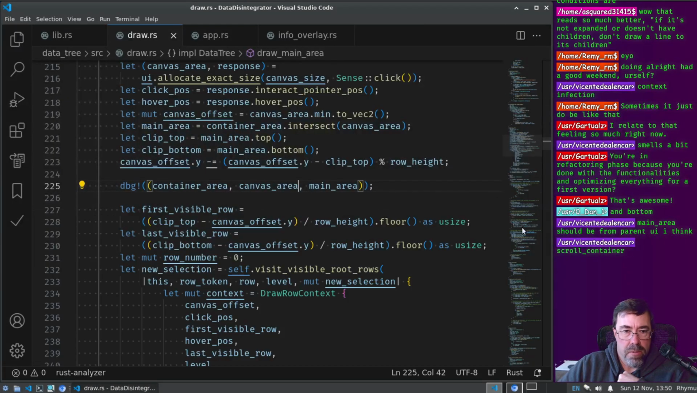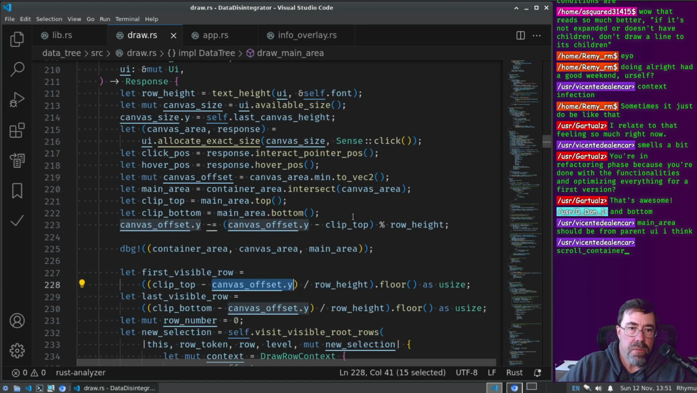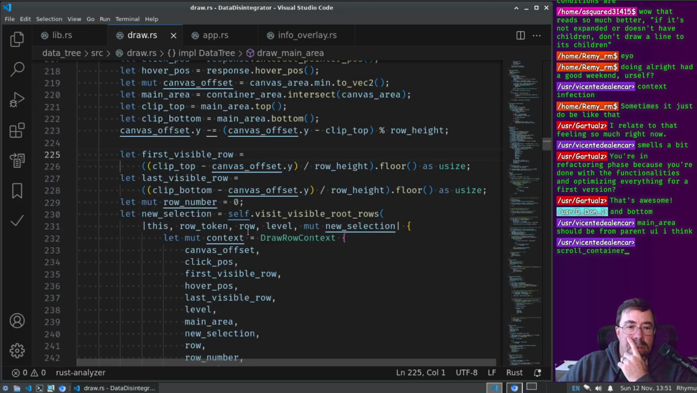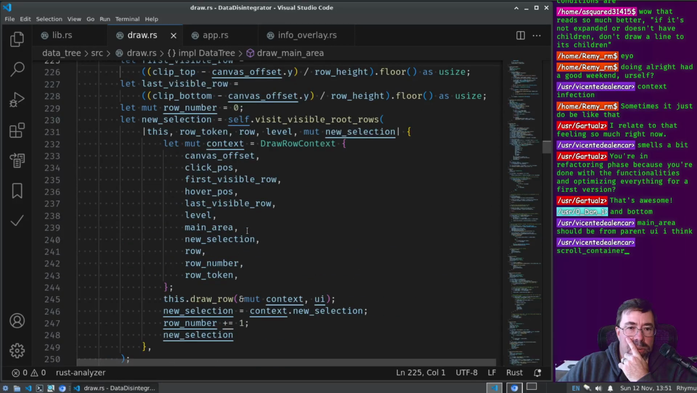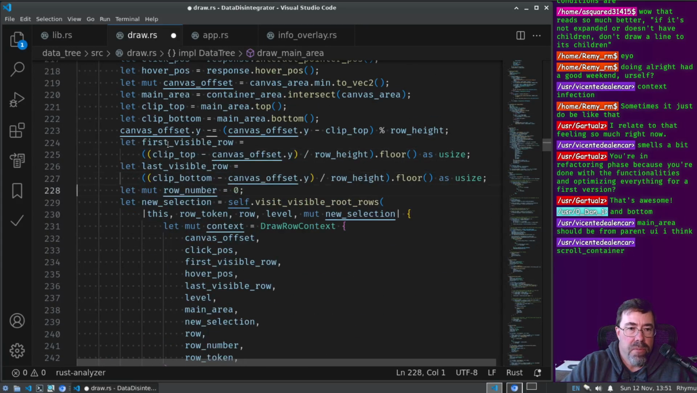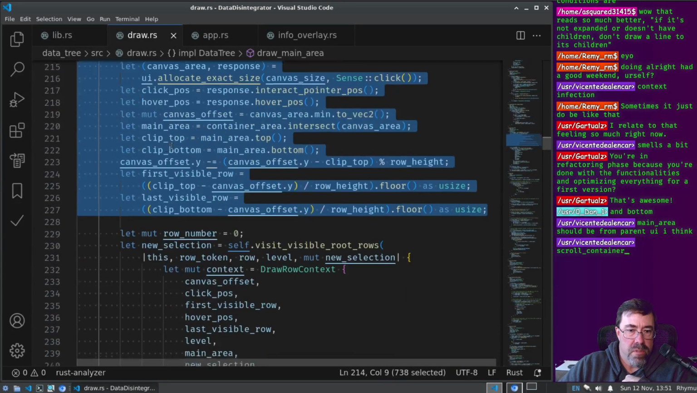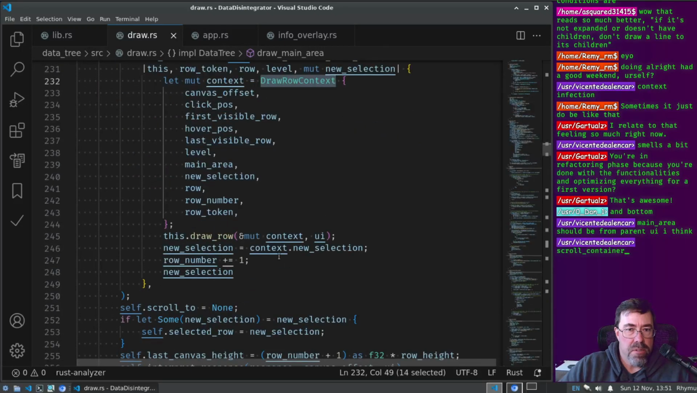That's what I do, right? To get the first visible row. Yeah, so clip top is the main area top minus the canvas area offset, and then divide by the row height. Yeah. Okay, I'm glad I got that figured out. Okay, so yeah, I'm kind of thinking that what I'm going to end up doing is all of this calculation, just do it once, and then put it into this context, and then make a lot of these other functions functions on that context.